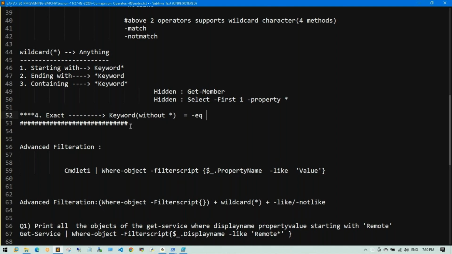So the simple definition is nothing but a wildcard character. Generally, the like operator supports wildcards. If we are not using a wildcard in the value with the like operator, it is nothing but your equal operator only. That is the thing.